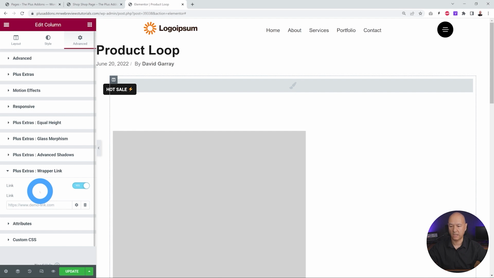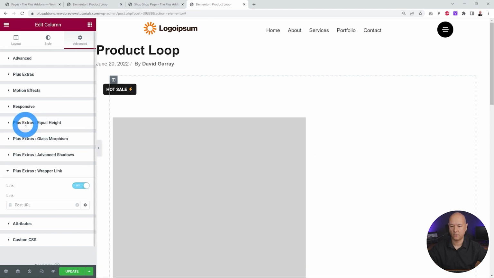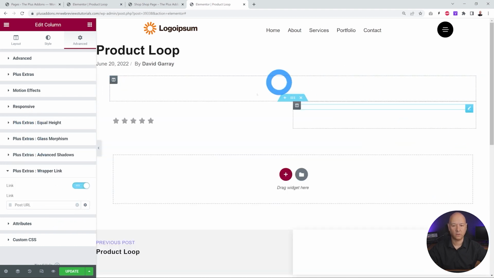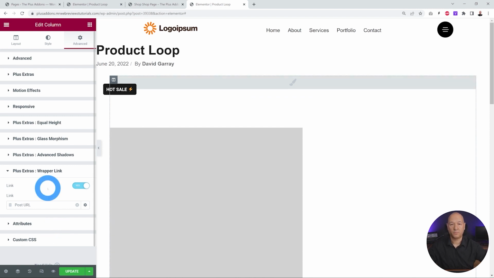So again, this is dynamic content. So click on the dynamic tags. And from here, we're going to select post URL. So click on this. And now wherever you click on this section, it will link back to the product itself. So that's basically it for our template. So now we can save, click update. And now we can go back to our Elementor shop page.